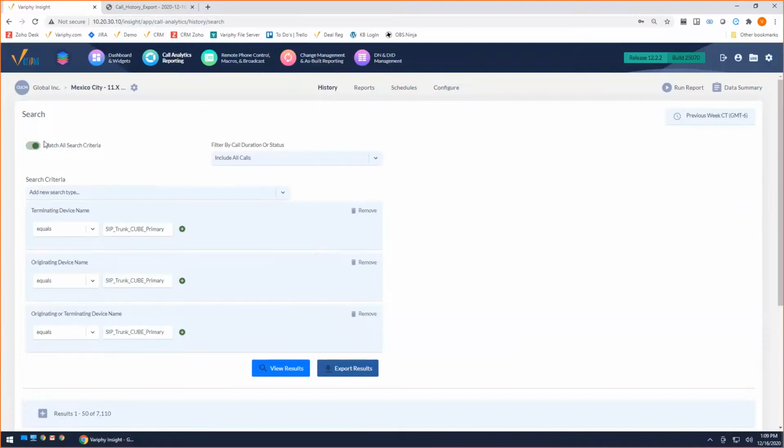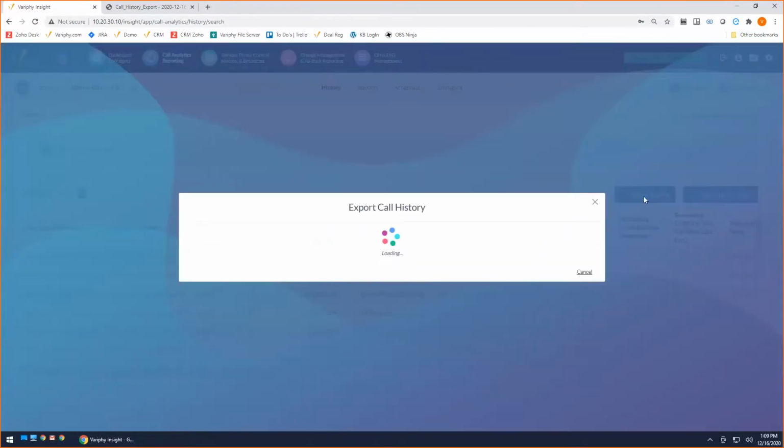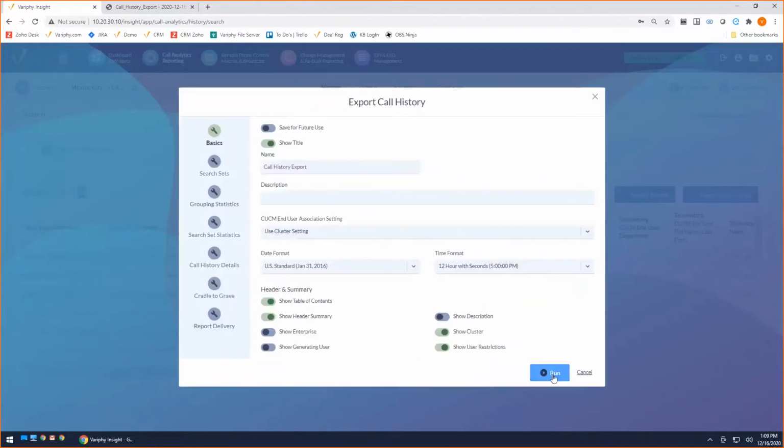I want this or this or this. Okay. Now, when I check mark this box, you're going to see a much different result. What check marking this box is going to do is say any call that I bring back has to match all of these definitions. So if I view these results, you're going to see we went from 7,000 calls down to 33 calls. And if I export this, you're going to see those same results here.